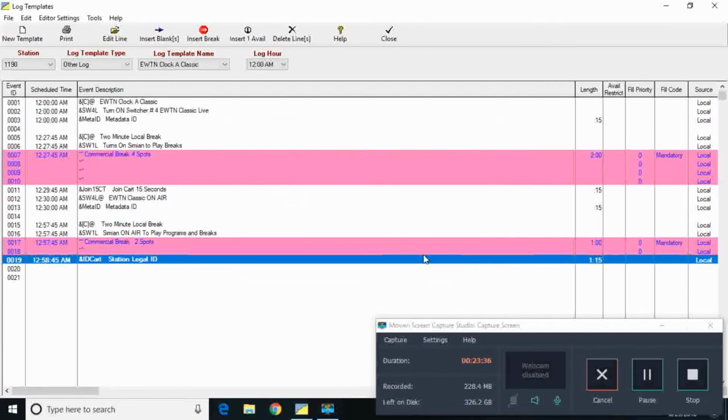Normally, it would only be 15 seconds there at the end, but in this particular case, after that 1-minute spot plays at 57:45, at 58:45 it's going to play a 1 minute and 15 second ID. And there it goes. And that's your hour. Now let's walk through the hour one more time.